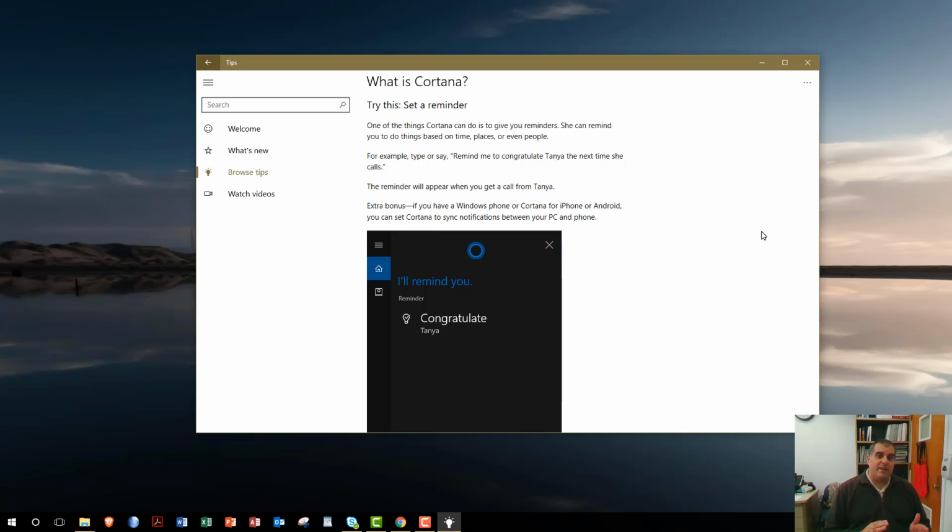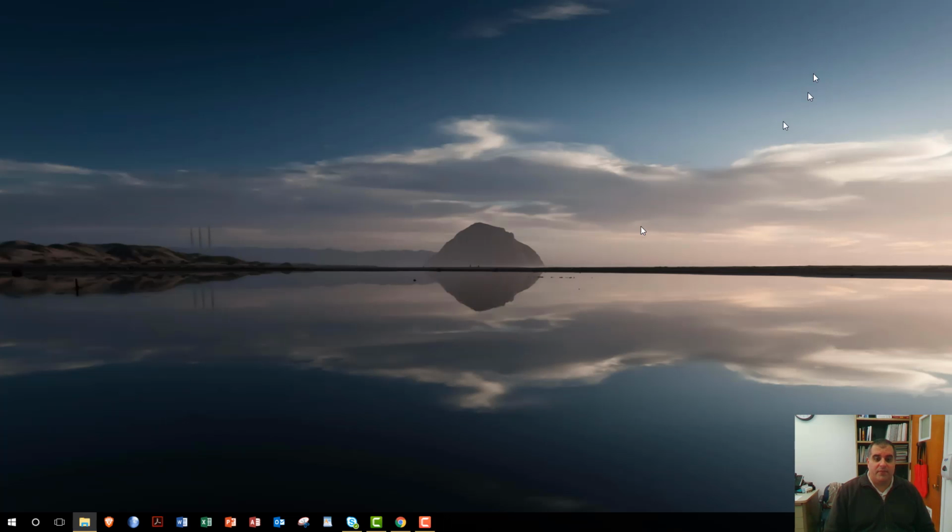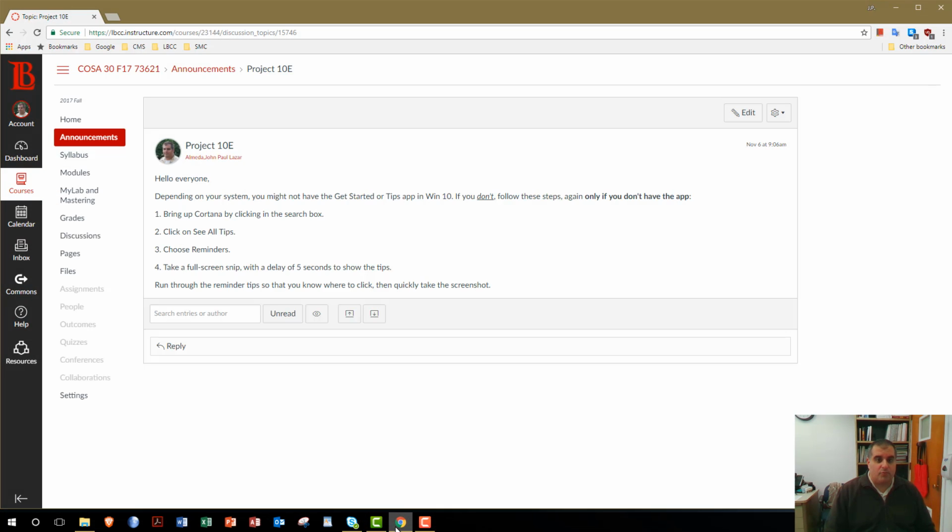Now on the other hand, if you are in a corporate or in an institutional setting, those places like to roll their own version of Windows 10. They like to lock things down, and you might not have access to this app. So we need to think of an alternative, and that's where this announcement comes in right here.